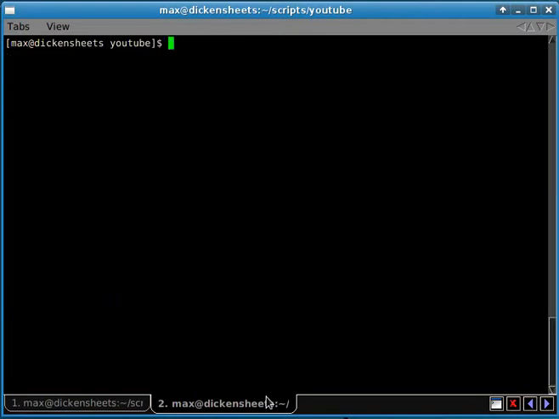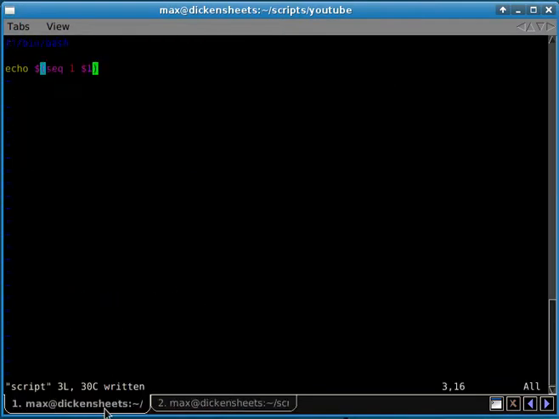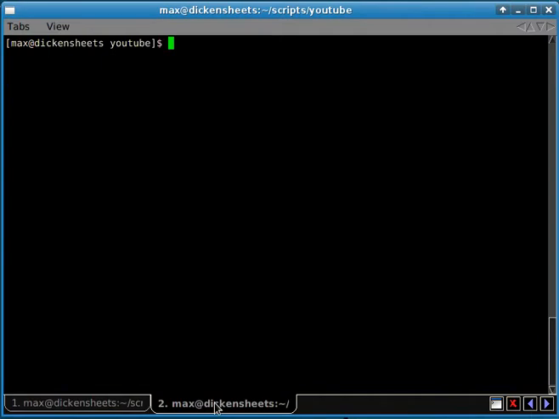Alright, that makes a lot of sense. Let's go back over here. So echo seq 1 to 1. We know what 1 is. It's the first command passed to the script. So let's just run the script like this, manually, just before we jump into it. Seq 1 to 10. There you have it. It does a sequence between 1 to 10.